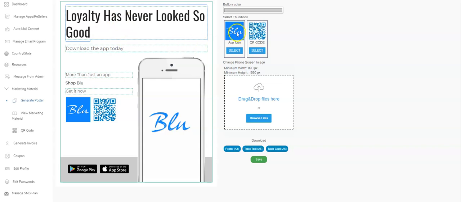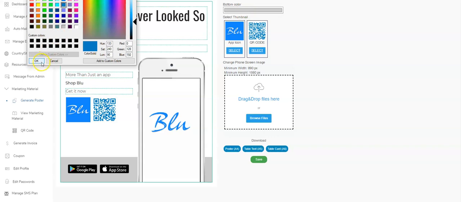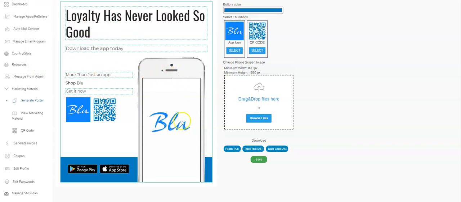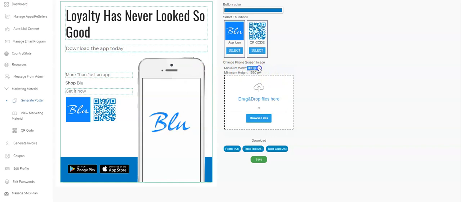Okay, and then you're also able to change the color at the bottom of the screen here. Let's see, it's the same color blue. And also, if you don't like the splash screen image here, you're able to upload a new image here. The size of the image is right here, 890 by 1590. Sorry about that, my recorder had an issue. Okay, I'm not going to do that for now. I just want to show you how this works.